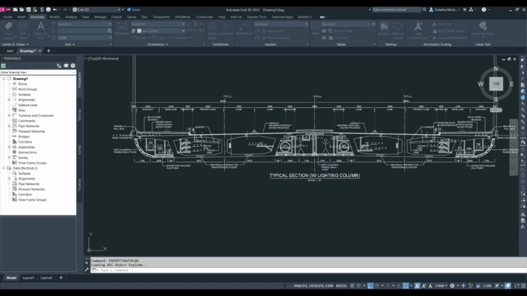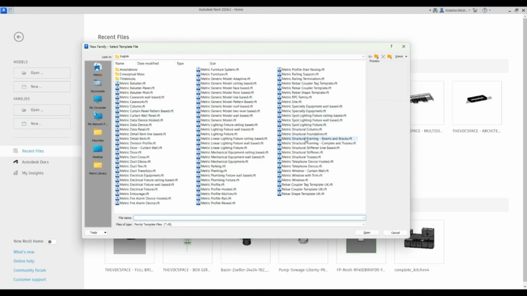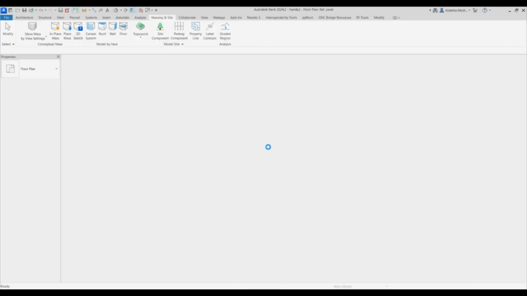your details. I'm just going to name this box girder cross section. Say save. So after it is saved, I'm going to open up Revit, go to new family, and say metric structural framing, beams and braces, and say open.